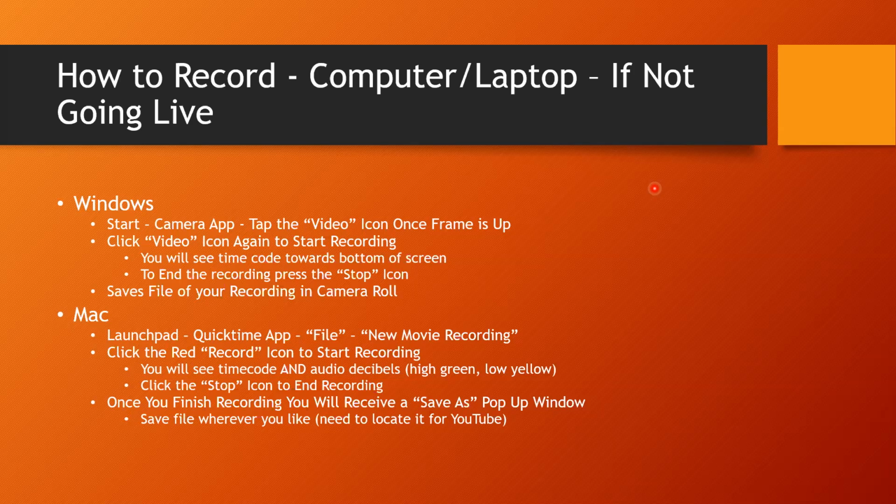You will see time code and audio decibels. I'll talk about that in a minute. And then click the stop icon to end the recording. Once you finish the recording, you'll see the save as pop-up window, and then you can fill out wherever you want to save it, if you want to save it into the desktop or a specific folder.